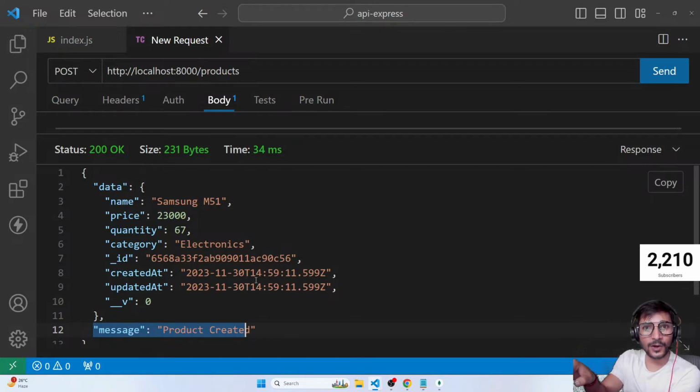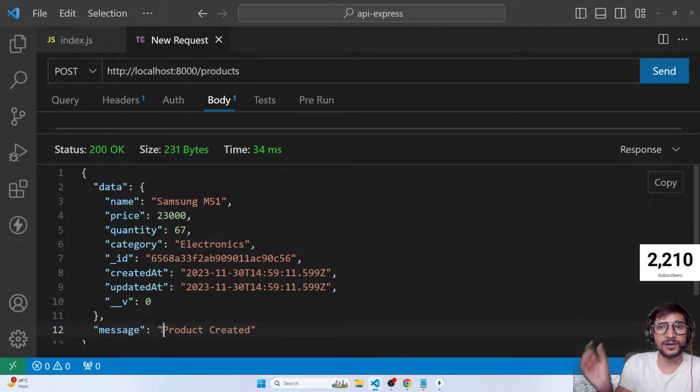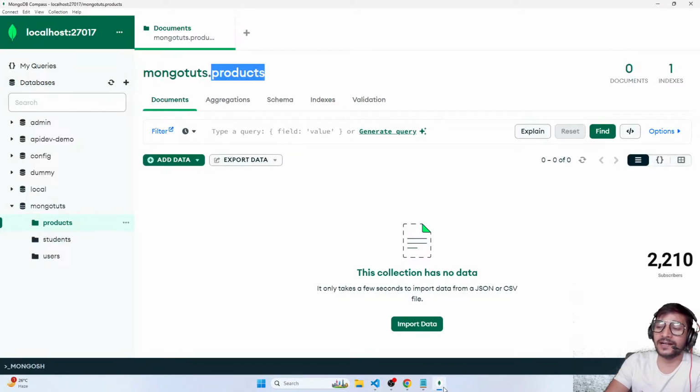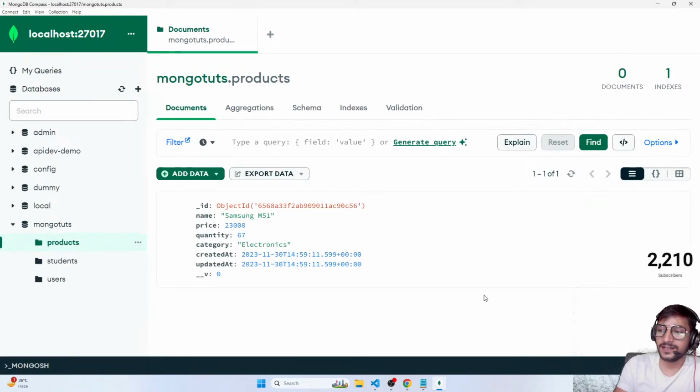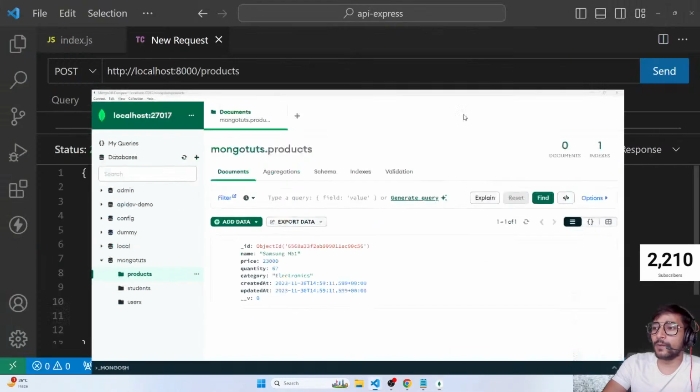And now you can use it. Guys, if this response is coming in the front end, you can use this data for your purpose. You can use this data to display on the page, and you can use this message to display a message, product created, right? And definitely it is there in the database, but let's check. Refresh, and here we go. Cleared, guys.